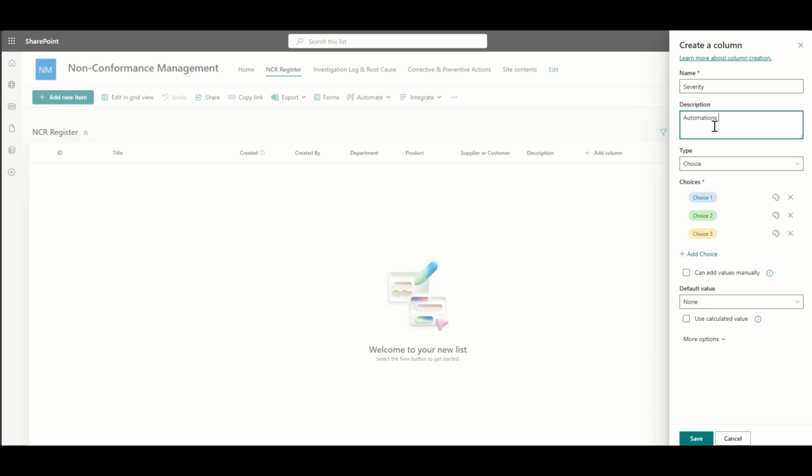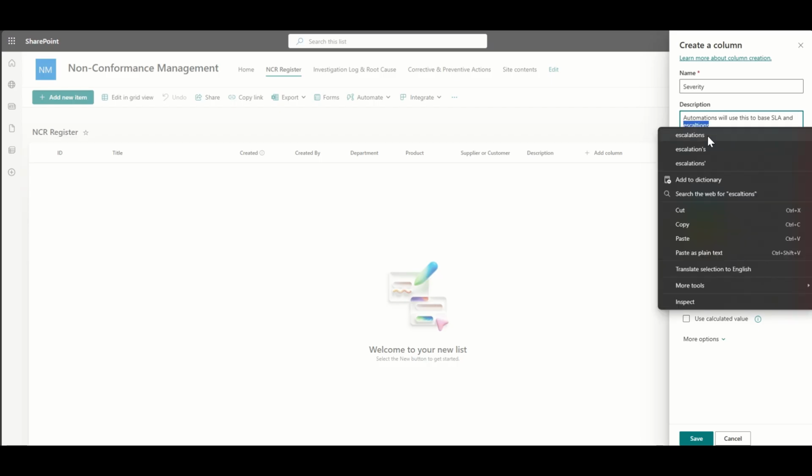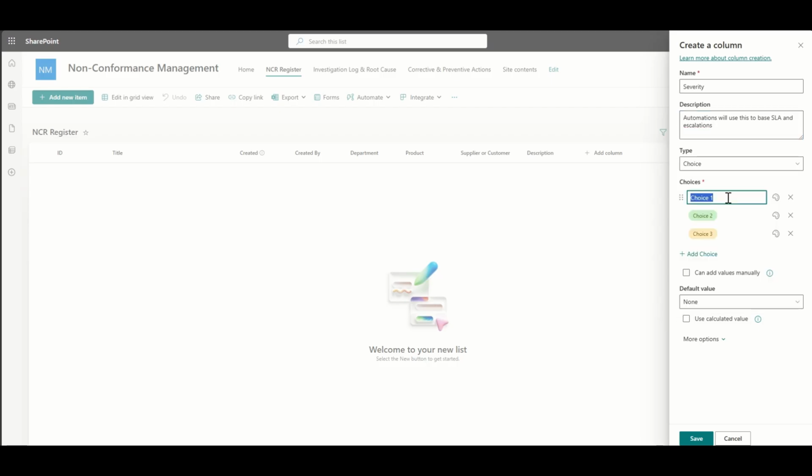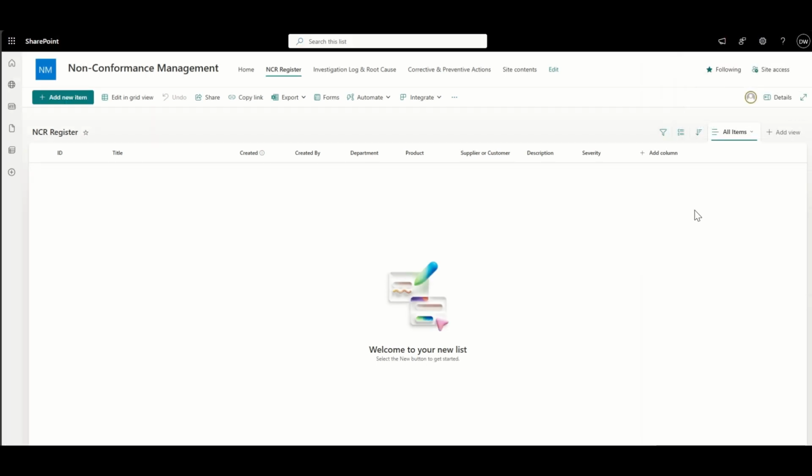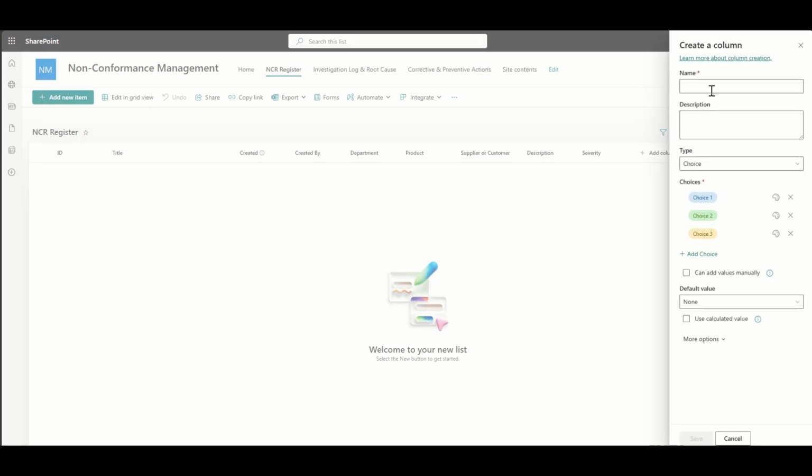Typically, we'd see having some form of severity. So often the automations like Power Automate will use this and base any kind of SLAs and escalations on that. So we can have different choices in here, but typically it would be minor, major, and critical. Again, we can color code these to make it a bit more obvious. Obviously, if it's a bit more important, we're going to make critical red. And the default is minor. Most of these will be minor, but obviously we can escalate these if we wanted to.